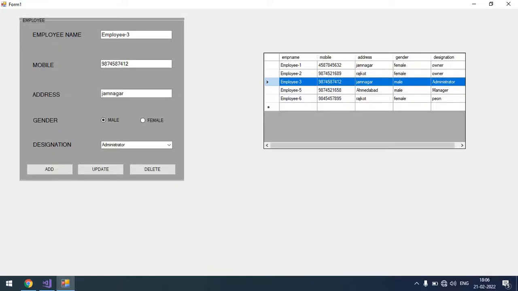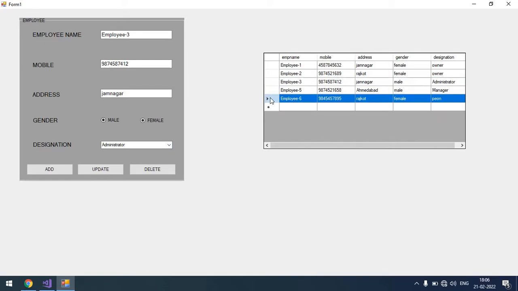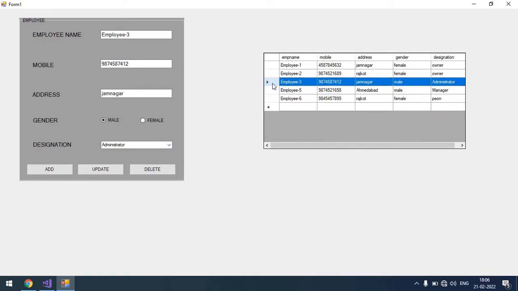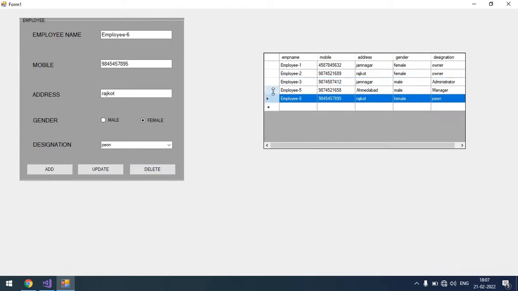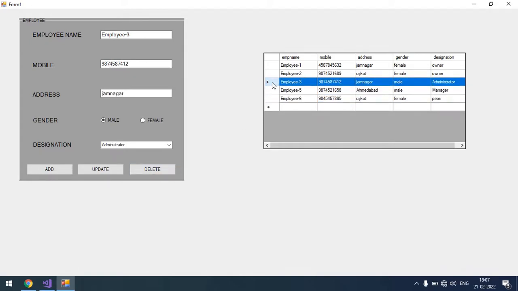In a previous session, we have seen how to display the records from a data grid view control to a text box, a radio button and the combo box like this. And here we will discuss how to delete the records when I select a particular row from a grid view and click on this delete button. So records should be removed from a SQL Server table, and also it will be removed from the grid view control.